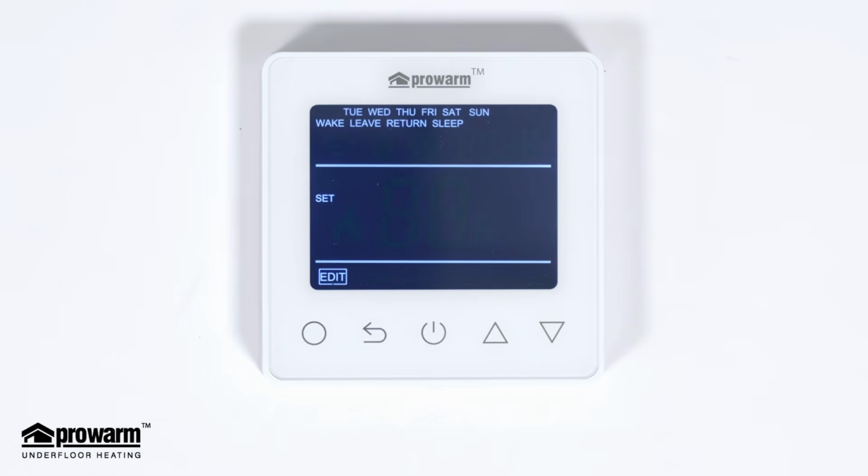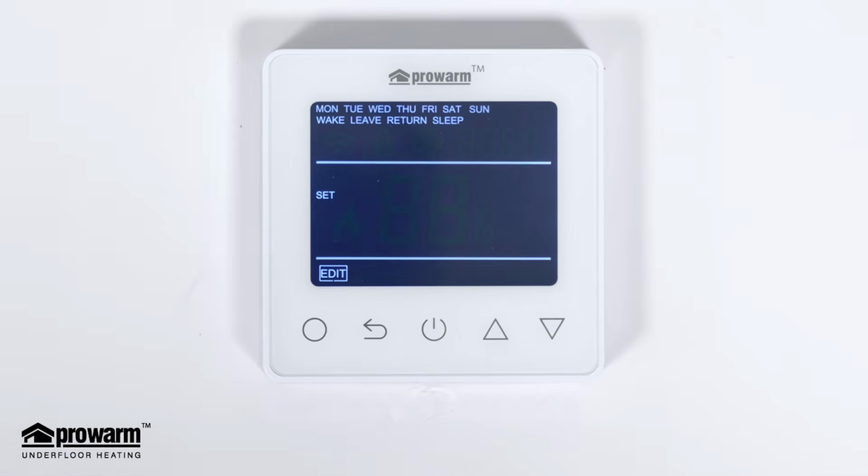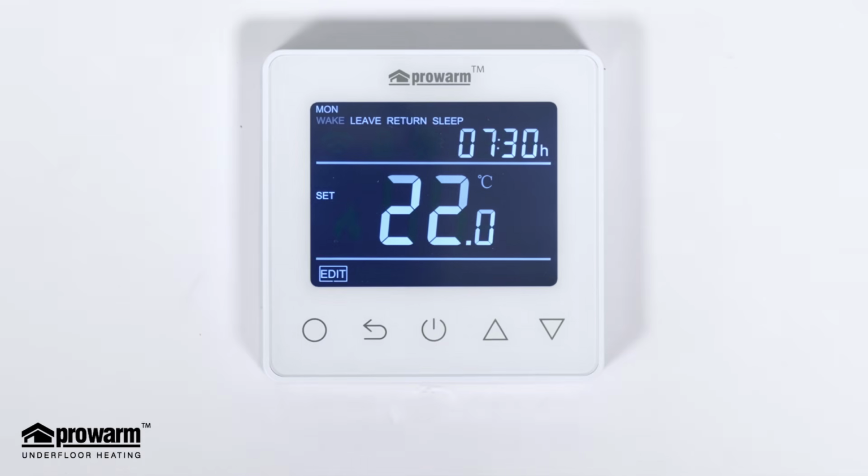By default, the thermostat is set to a 7-day schedule, meaning your on and off timings and temperatures will be the same every day of the week. Because of this, we only need to program one day. Where you can see Monday is flashing, press the circle.